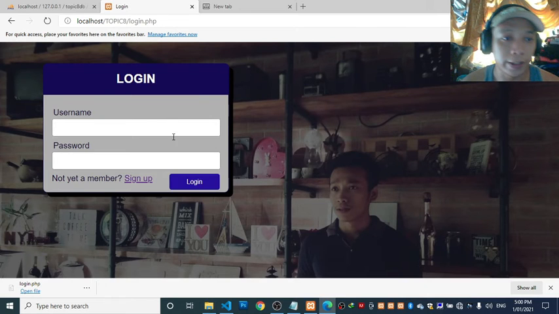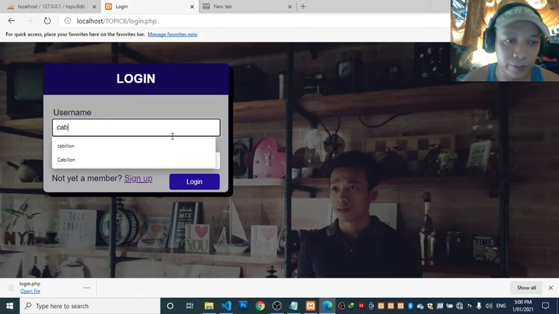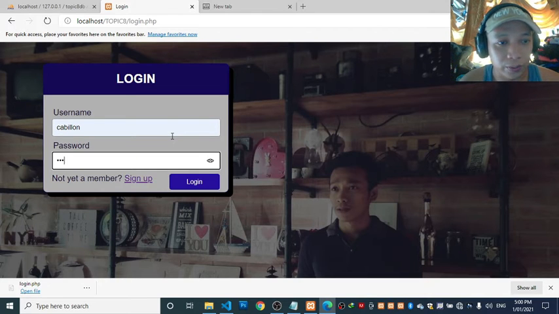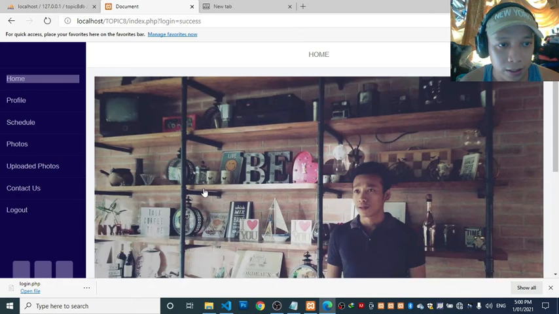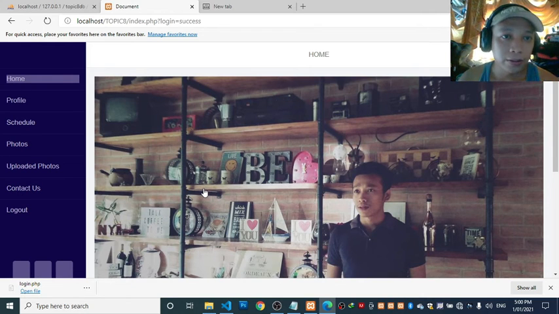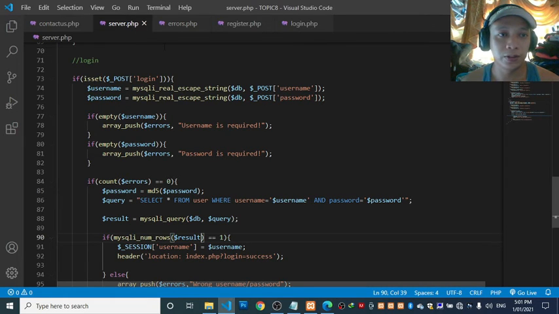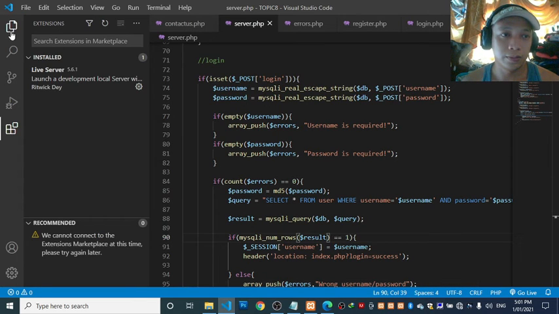Okay, so itatry na natin ilagay yung ginawa nating account kanina. Yung password is 1234. Yun, gumana na siya guys. So, ayan. Yung last na gagawin natin is i-display dito yung username, yung account name. So, punta tayo sa index.